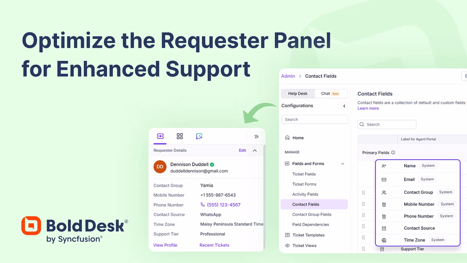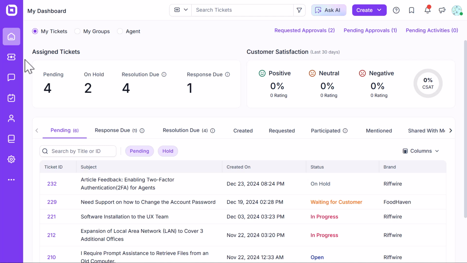Hello everyone, welcome back. In this video, I'll walk you through customizing the requester panel to better match the information your team needs to see in the BoldDesk ticketing system. Displaying additional customer fields in the requester panel provides agents with quick access to needed information, which may be different from company to company. Let's begin by reviewing the default requester details.